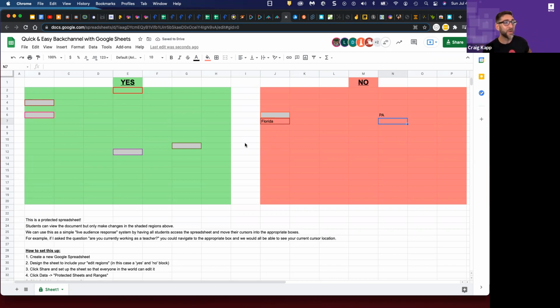Now I've set up this spreadsheet so that you can only edit the regions that are no and yes. So students can't click outside. And it's an easy way for you to quickly take the temperature without having to sign up for a special account or anything. You can just use Google to create a simple audience response system.